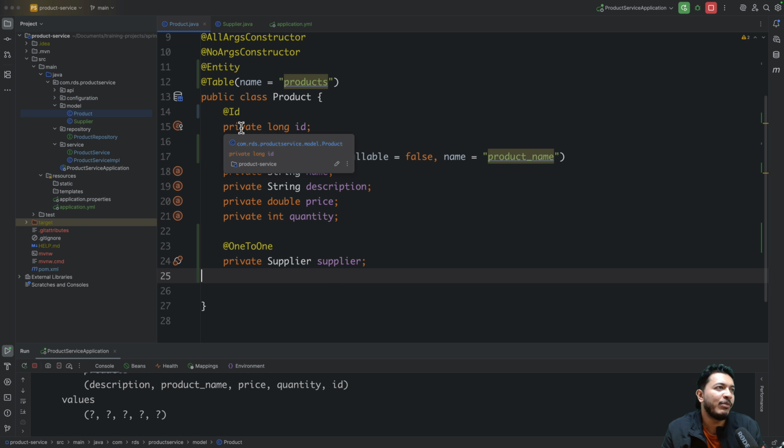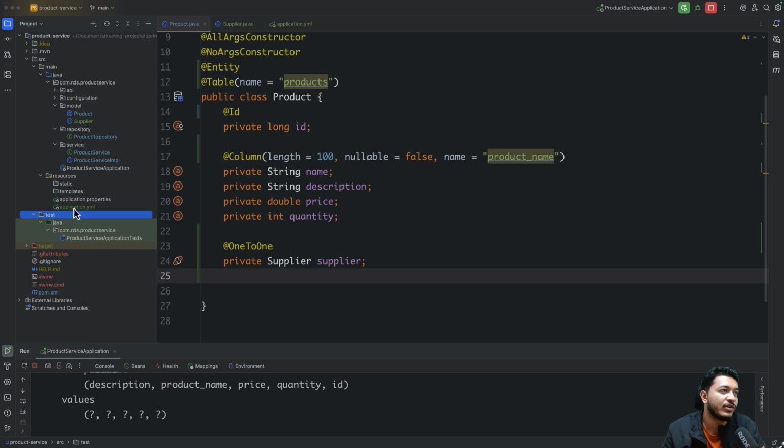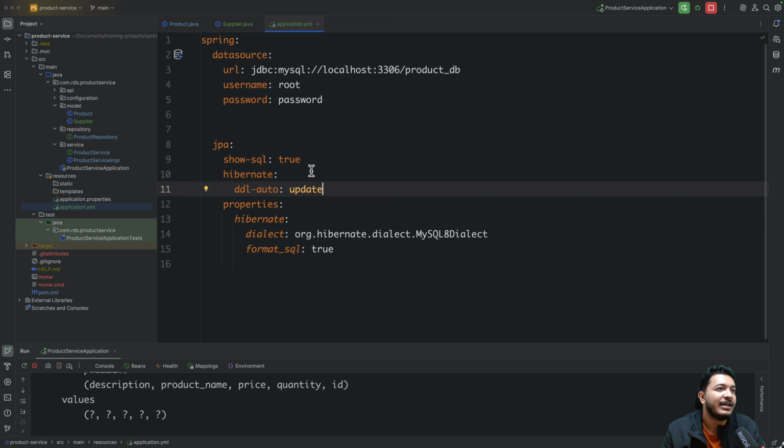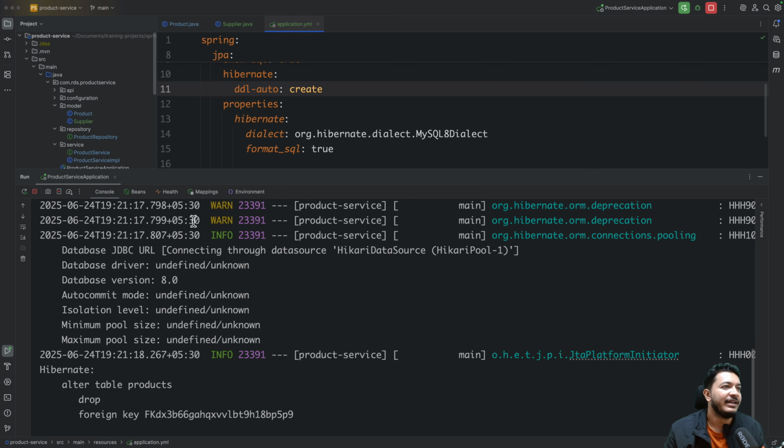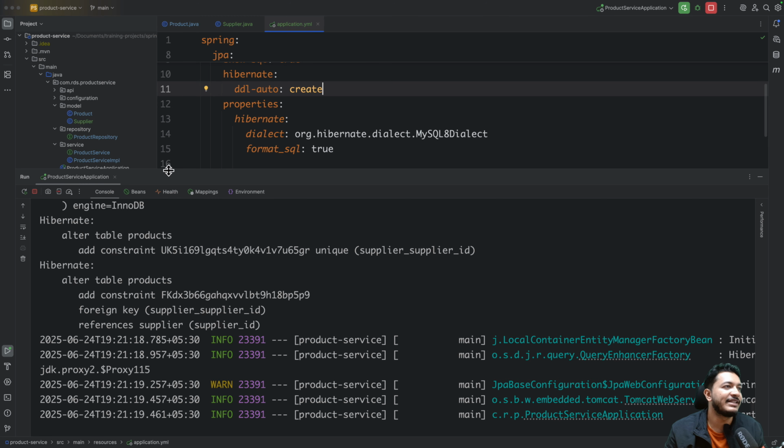Now one more thing, you remember, go to your application.yaml file. Whenever you are making any changes to the table structure, better go to your application.yaml file and change the DDL auto to create so that it will create a fresh table. Let me relaunch this. Now we'll be able to see what happened. Let's quickly have a look.